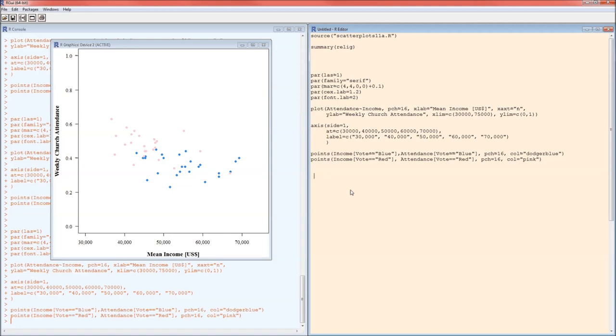In laboratory activity 12, you're going to see how to put a regression line here. And a regression line is just a line that summarizes the relationship between these two numeric variables. But that's for lab activity 12. We're at the end of lab activity 11. So hopefully this was very helpful. I didn't give you the extra credit, but you're just two steps away. You've got to figure out what PCH to use, and then you've got to figure out one other change to make on these points commands.